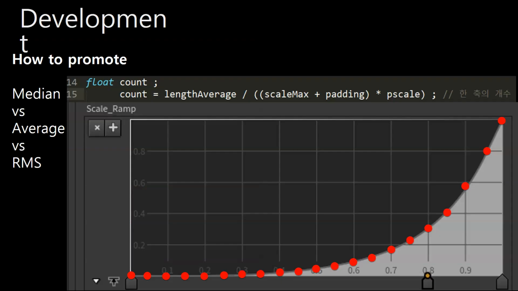This is a comparison of promotion methods of pscale values. To find out how many muffins are in the box, you need to know the size of the muffins. If the sizes are different from each other, like in this graph, you need to set one number.